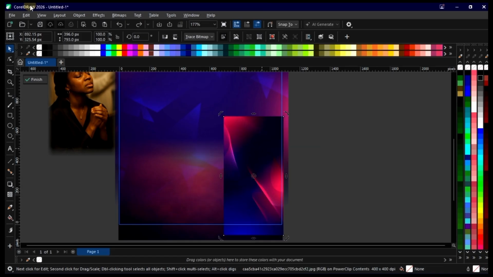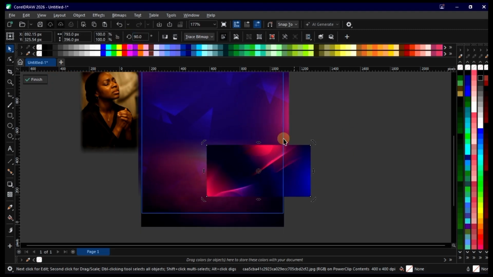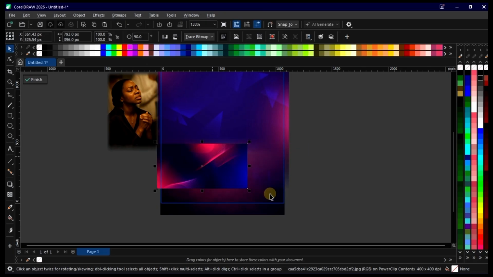If you don't know how to do this, look at your property bar, where you have your rotation icon here. That is your angle of rotation. You can type 90 degrees. Just type 90 and press enter. Good. This is what I have. Now bring this one here.